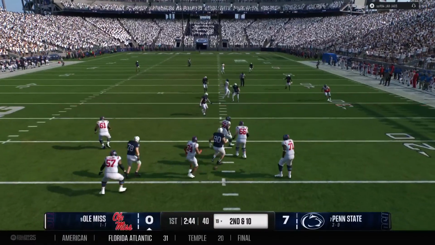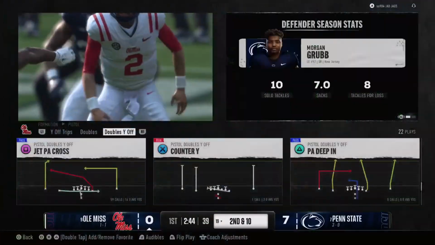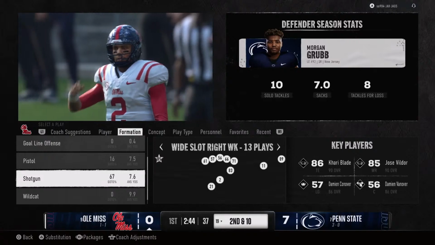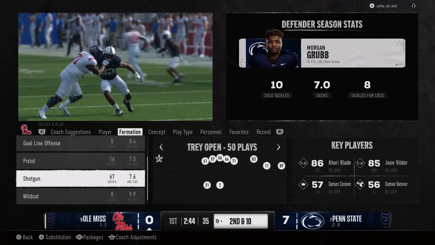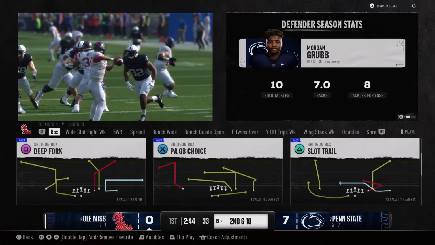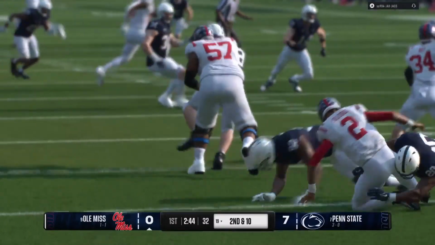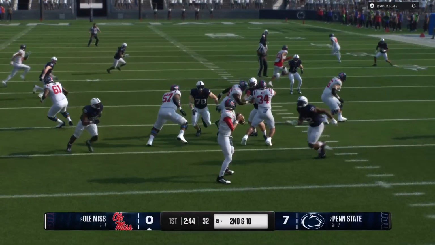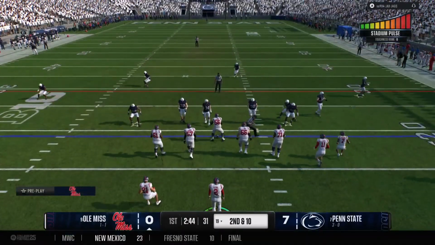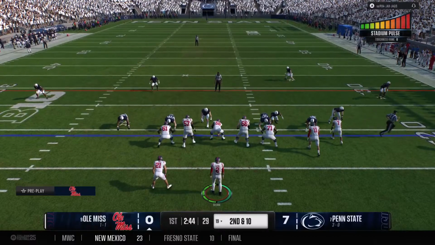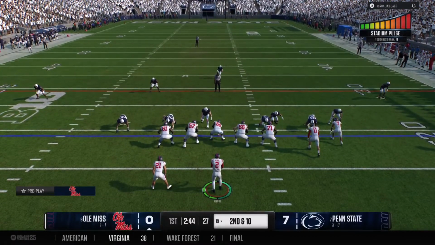Pressure is coming. And they hit him just as he releases the ball. It's incomplete. Well, everybody talks about sacks, and they're very important, but sometimes just the rush, the pressure, affecting the quarterback is just as effective. He didn't have a clean throwing lane, and they forced the incompletion.